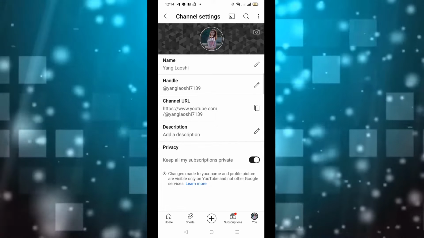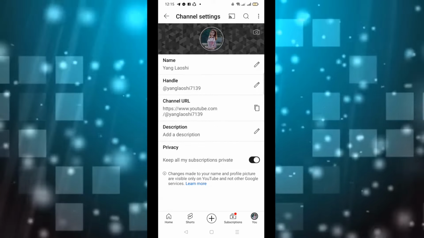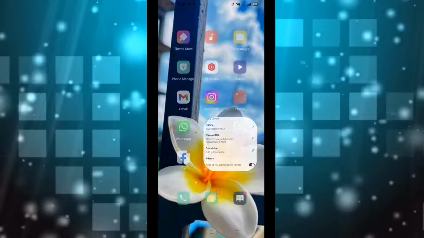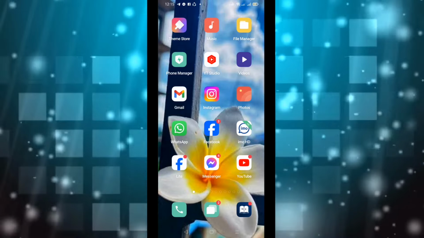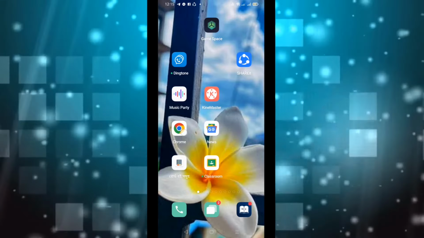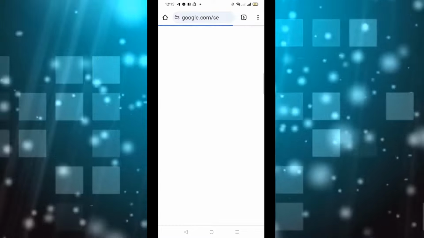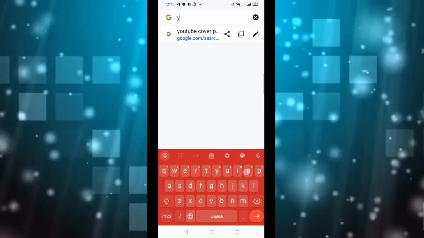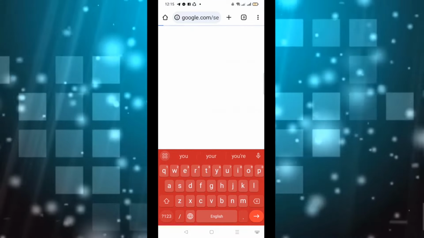So if you face this kind of problem, what will you do? You have to make a cover picture with the YouTube cover picture size. For doing this, just go to your Chrome browser. Then on the Chrome browser, you have to search for something. I'm going to search for YouTube cover picture size. So type here YouTube cover photo size.